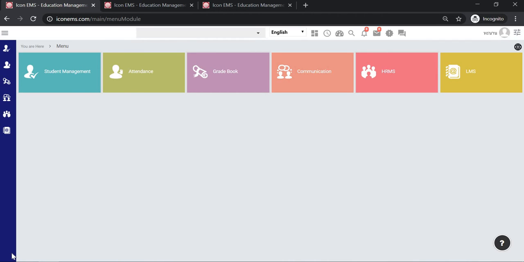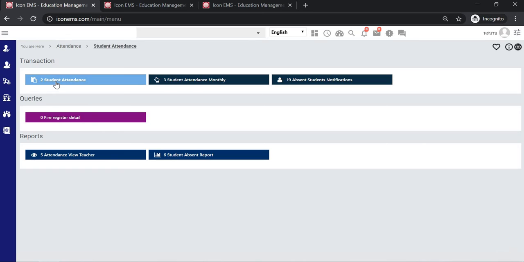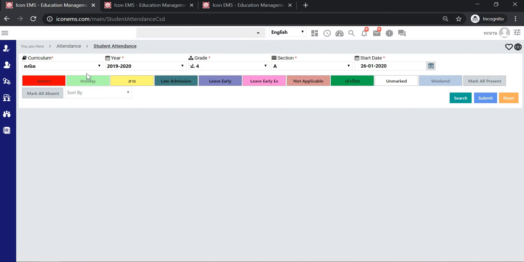So to start with, when you log in as a teacher, you can click on a menu and go to an attendance tab. In attendance tab, you can find a link called student attendance. When you click on it, by default, it gives you the classes which you are teaching. As this particular teacher is assigned to grade 4 and 6 and these sections, I'm taking an example of grade 4A.